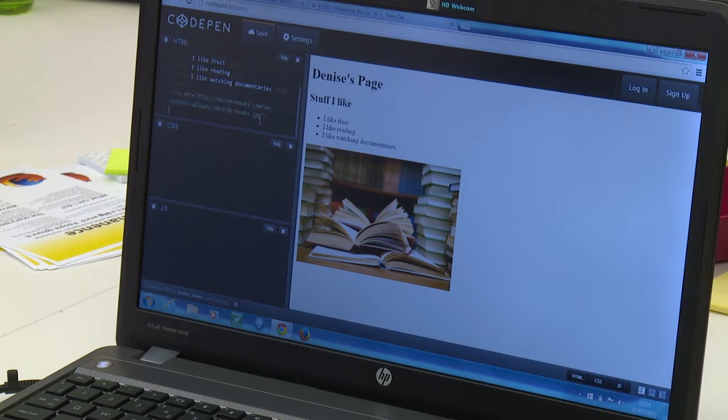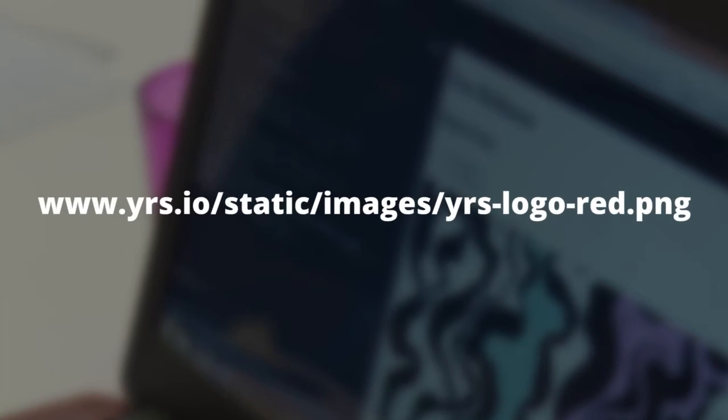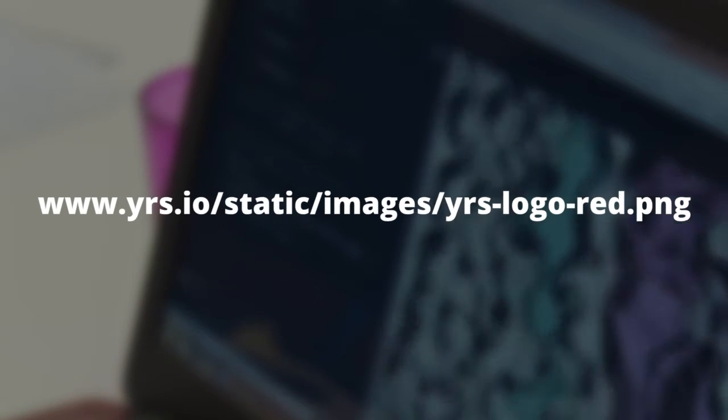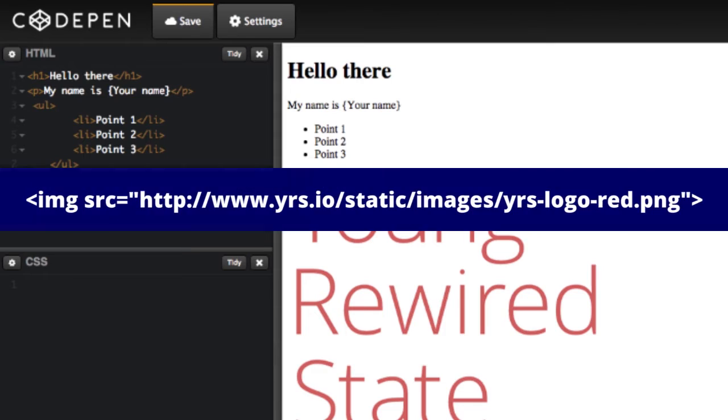Adding an image. Now let's have a go at adding an image. You'll need an image hosted online and the direct image link for it. You can use this one of the Young Rewired State logo, or if you're finding one from a website, right-hand click the image and hit Copy Image URL. The image tag is img src. Add this line to your code. Make sure you use the complete web address and that you put it in quote marks.